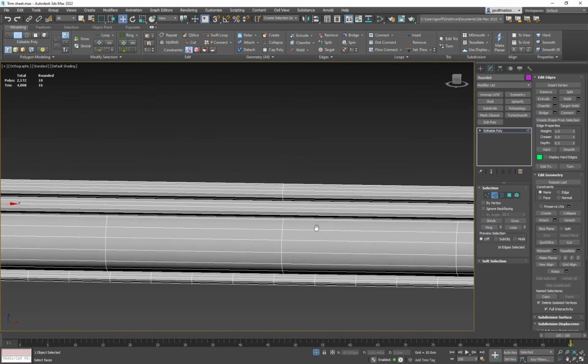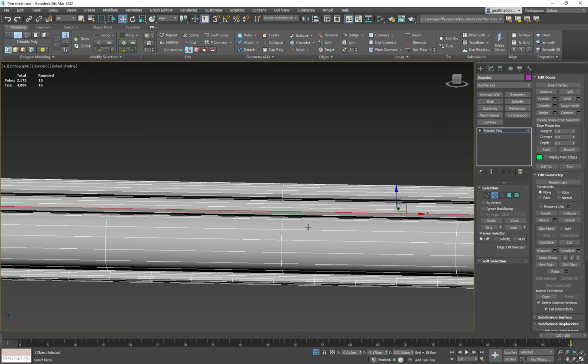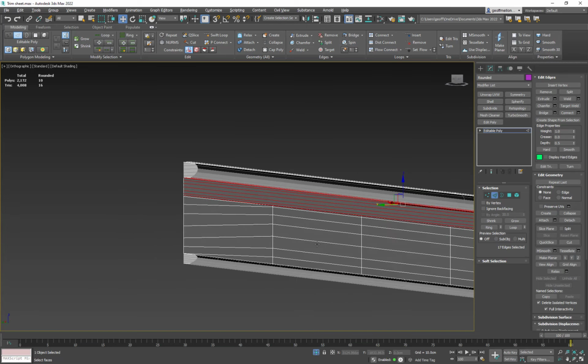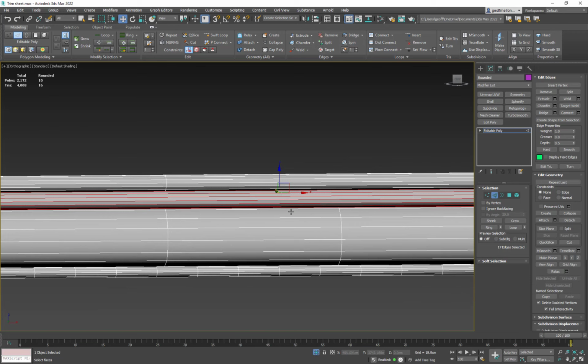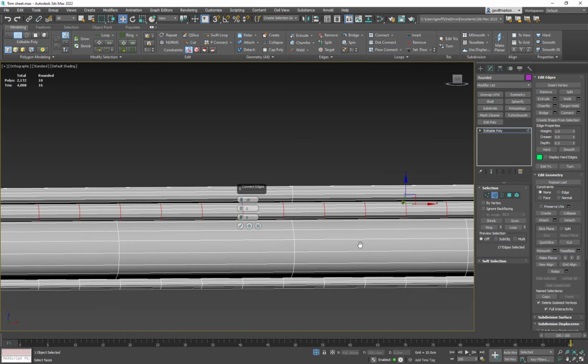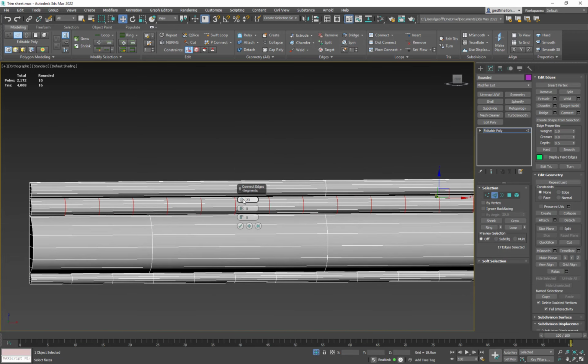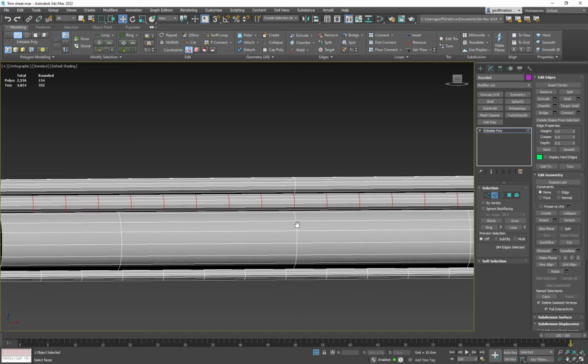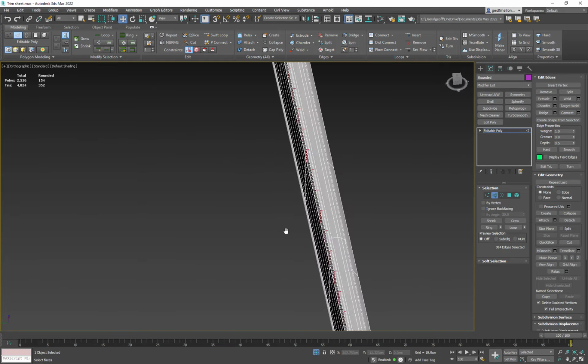Okay, so how do I get those cuts back? Well, same way I did before, really, just Alt R, so ring, and you'll see it goes all the way around, and then we'll just do Connect, and I think this was higher, something like that. Bam.